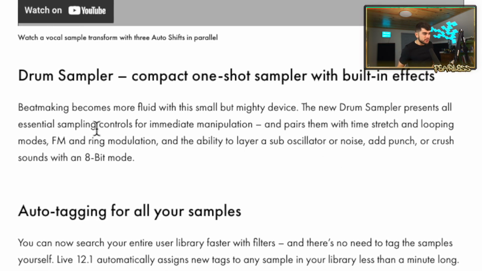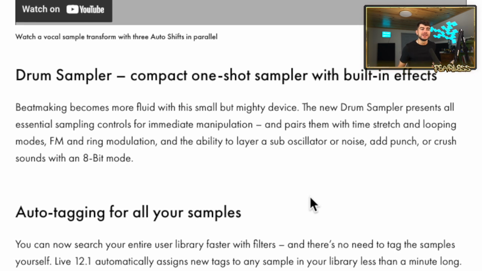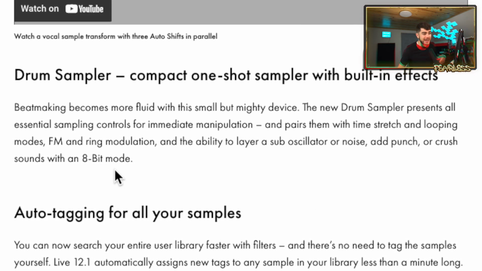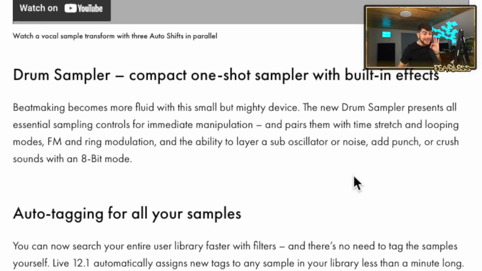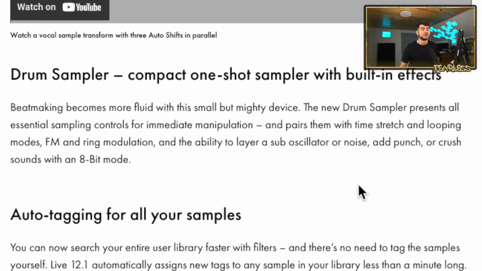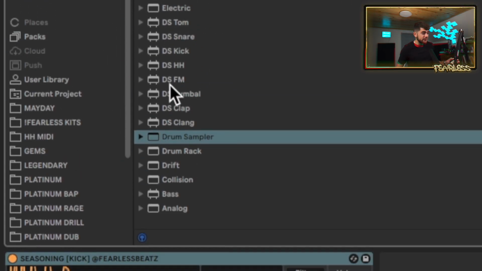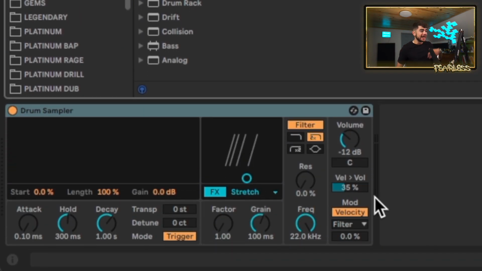The new Drum Sampler presents all essential sampling controls for immediate manipulation and pairs them with time stretch and looping modes, FM and ring modulation, and the ability to layer a sub-oscillator or noise, add punch, or crush sounds with an 8-bit mode. So there's a lot of stuff. Let's check this out. So here we go. This is what it looks like, but we have to go into our instruments to find this, and then we'll just go ahead and double click on a Drum Sampler.